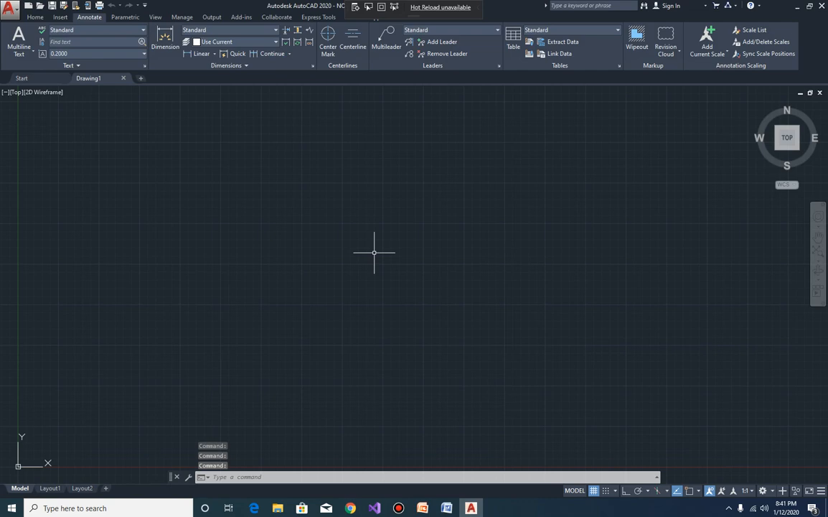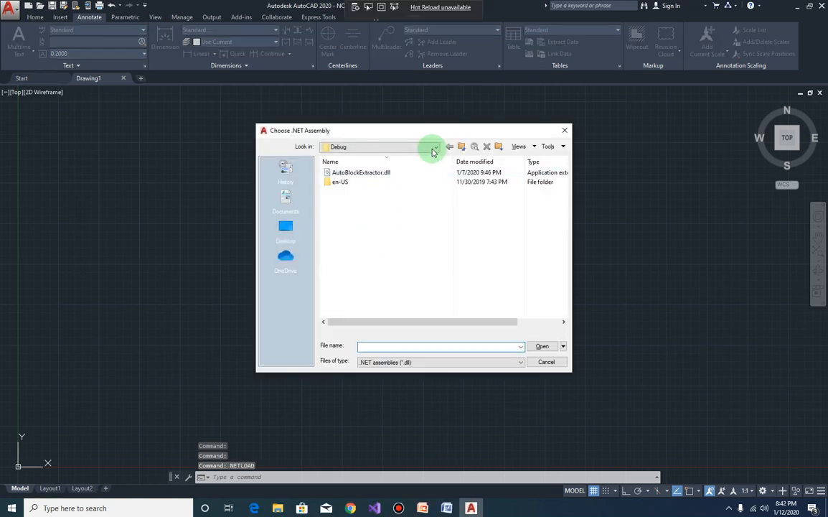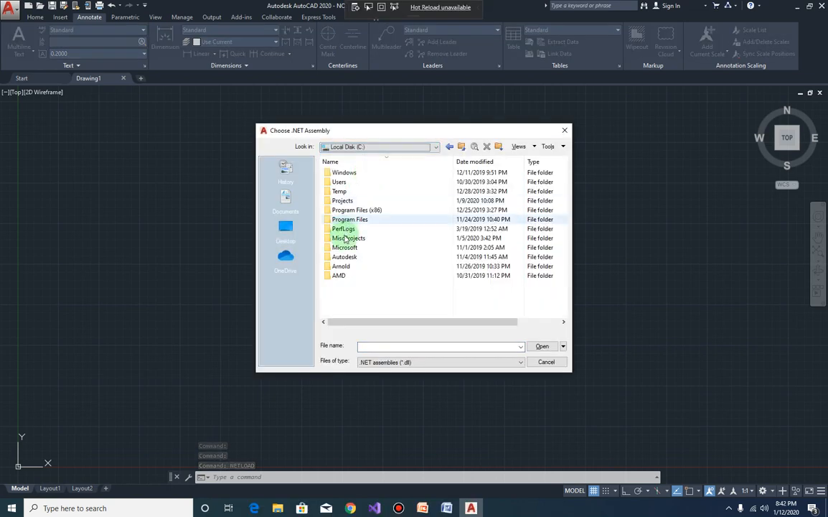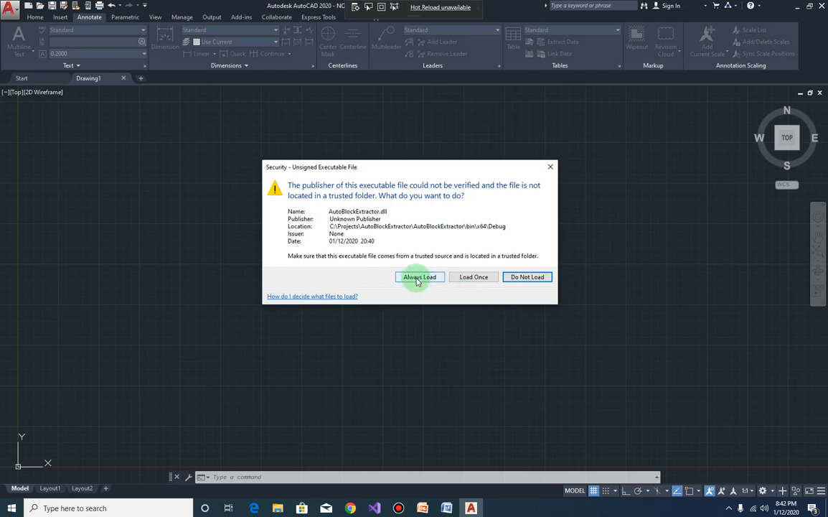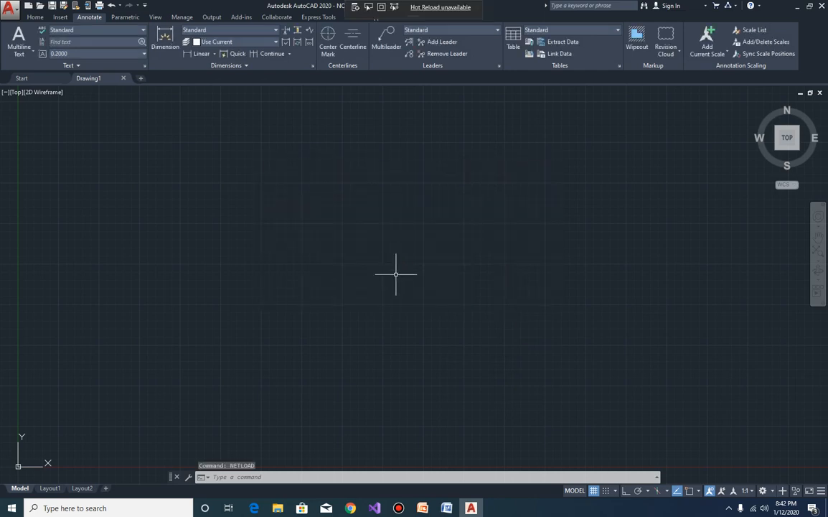Okay, so now we can load our plugin. NETLOAD, and select our projects. We have here projects, AutoBlockExtractor. Go to the bin folder. We have here the x64 debug, and then this will be our plugin. Select that one and click on open and click on always load. So now if we type in EB extract block, there you go, we have it here.